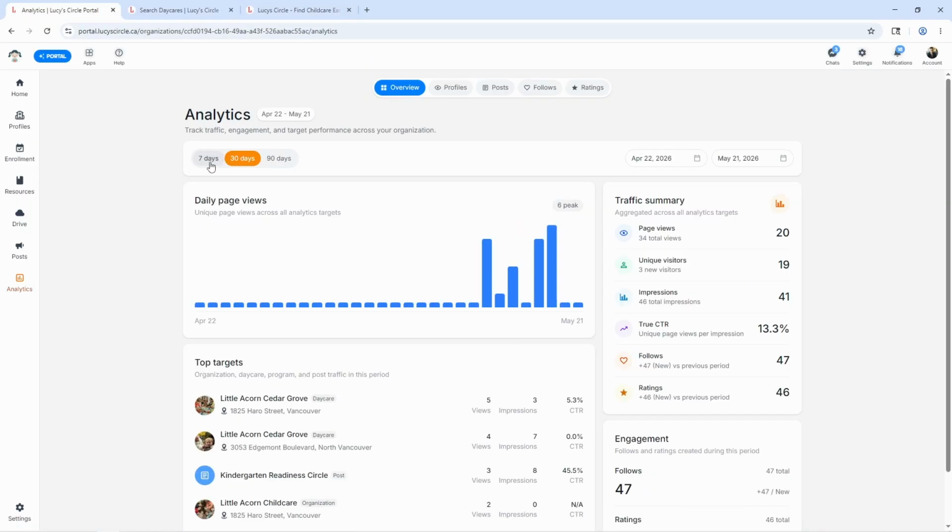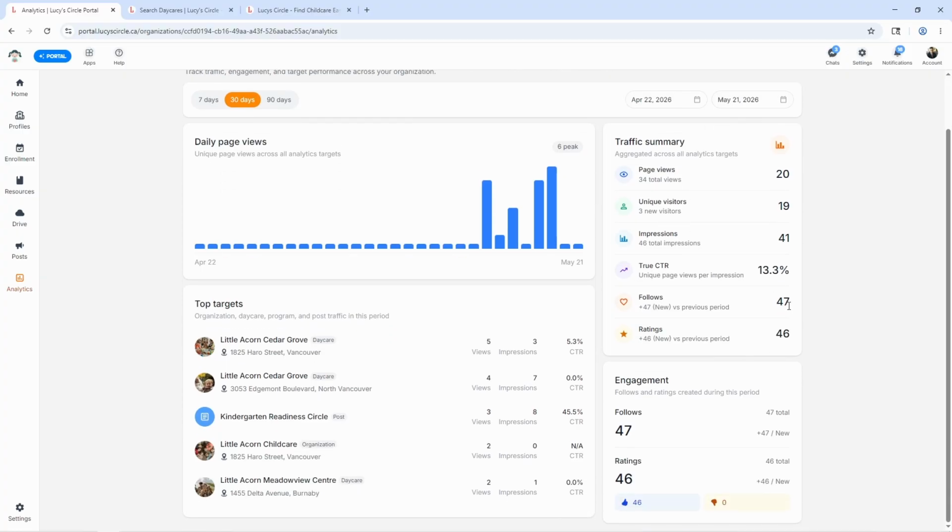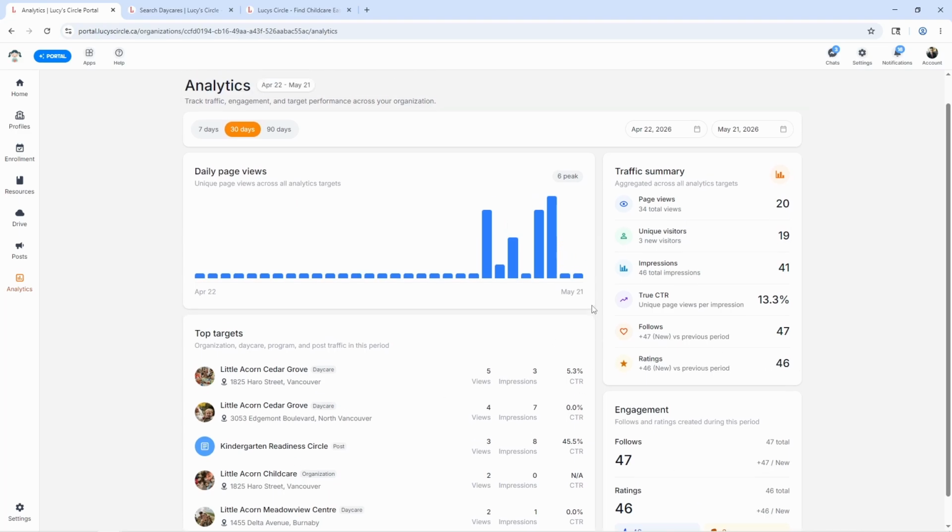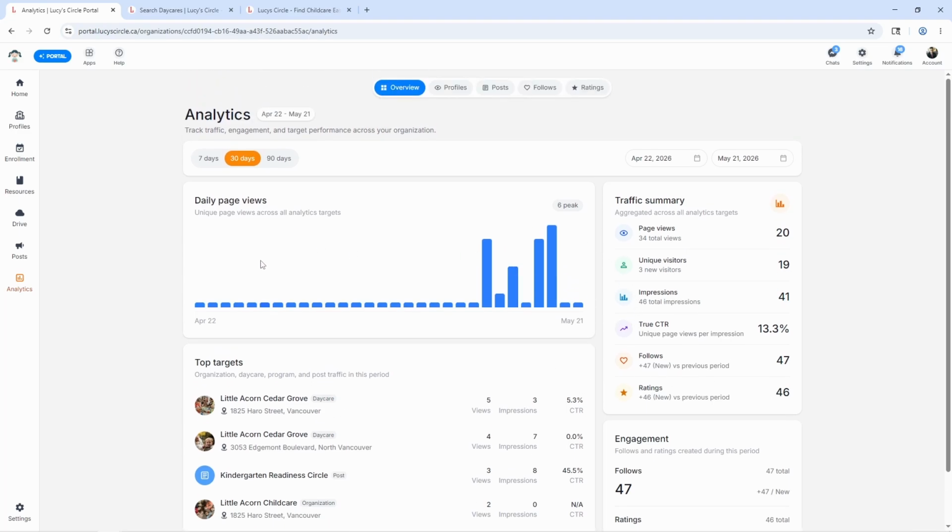Let's go back here to the analytics page that we have for this daycare and organization. You can see that for the period of the last 30 days, we have a total of 34 total views. We have 19 unique visitors, 41 impressions, and we have a 13% conversion rate. We've also accumulated 47 follows and 46 ratings. And we can explore this in a little bit more detail.